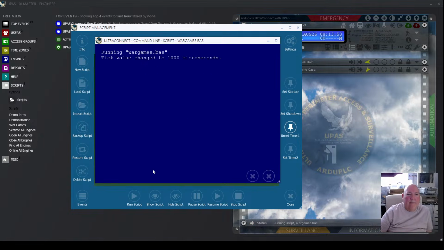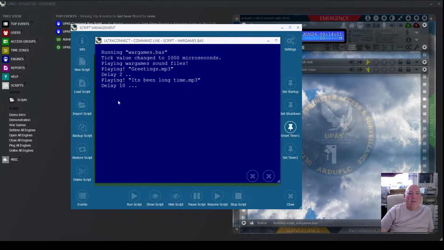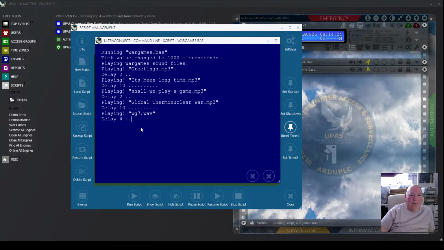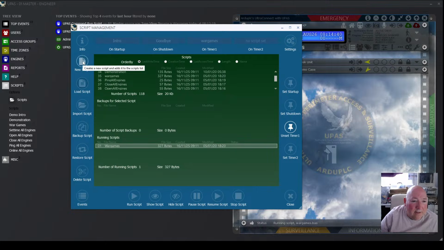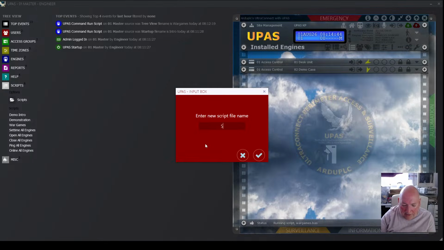So if I just run that, this is based on old Amstrad Basic, off the old vintage computer. So you can play sounds, wave files, MP3s, all the usual stuff. You can run a script from a script. You can run multiple scripts from a script, or during startup. All sorts of stuff. You can create a new script, you know, just like, I don't know, what should we call it? Sparky Meat. There we go.